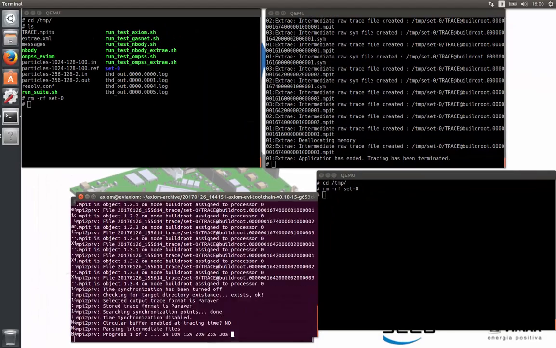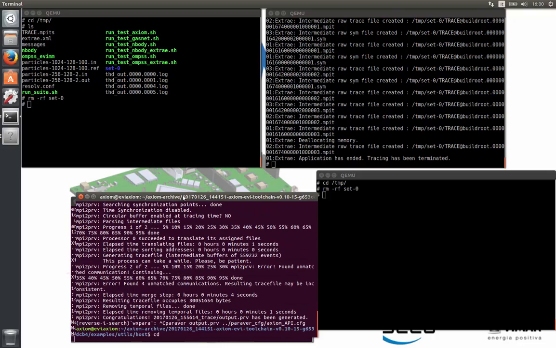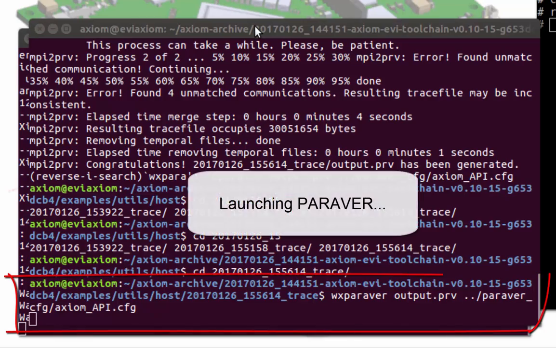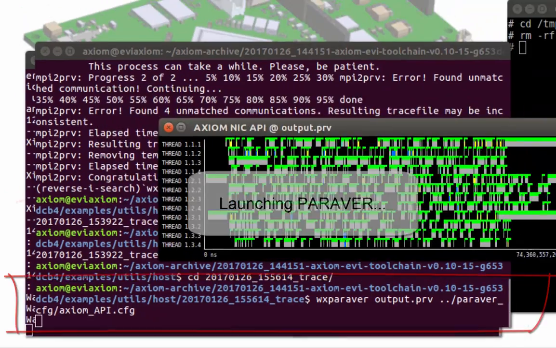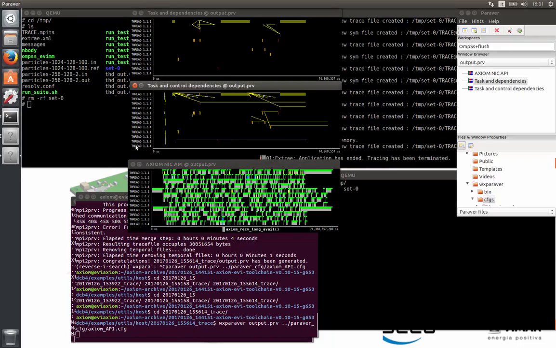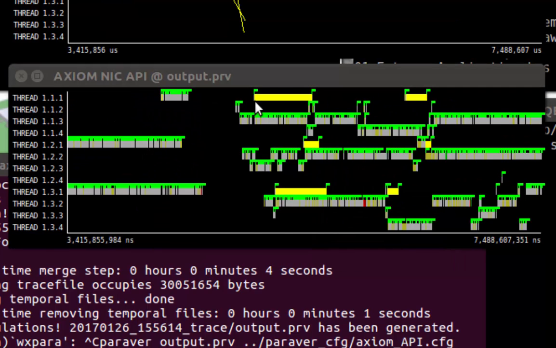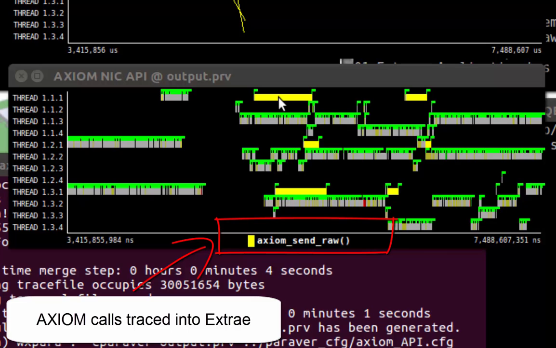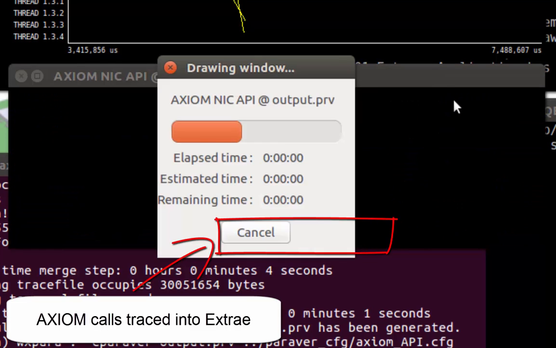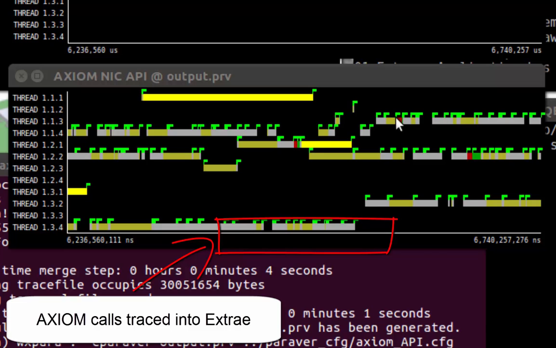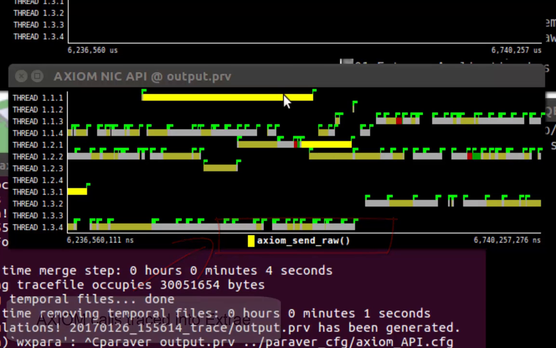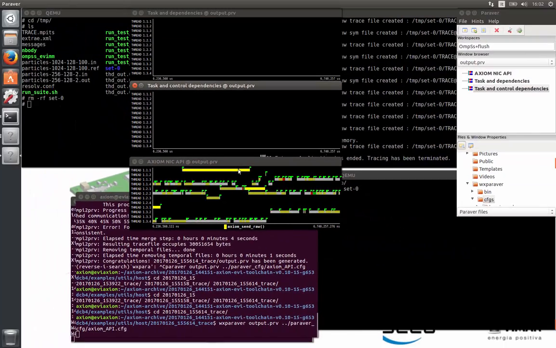Finally, we have again a PARAVER trace representing the NBody demo execution. Here we want to highlight the messages sent to the GASNet conduit used by OmpSs. We can now launch PARAVER to show the execution trace of the NBody example. We are now zooming on a small part of the execution, and as you can see there is axiom send row and other primitives which are executed inside the GASNet conduit, which has been developed as part of the AXIOM project together with OmpSs at Cluster.